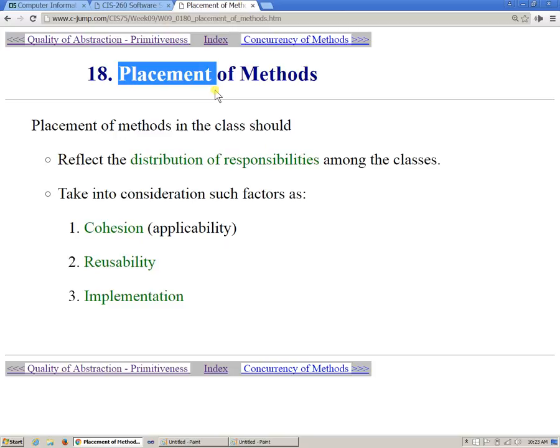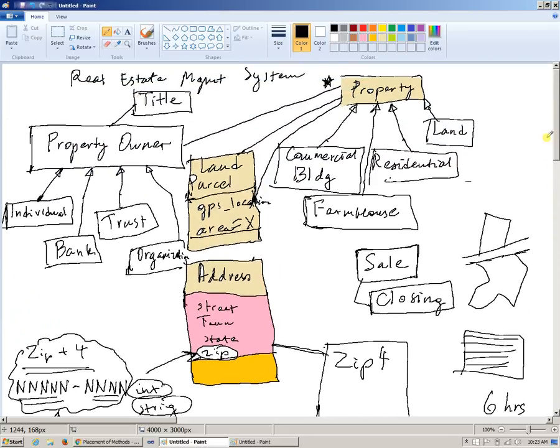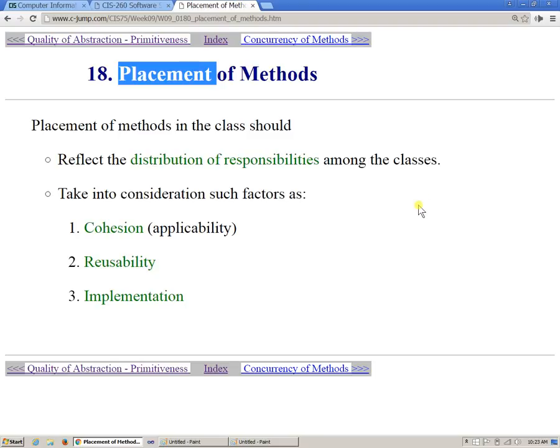Placement, we mentioned placement. In this case, sometimes placement of attributes is more obvious than placement of methods, right? Because methods really represent interactions between the classes. Because one object starts calling another object, and it does this by invoking a certain method. So that interaction is represented by the caller and the callee and the method that's being called. So the placement of methods in the class should reflect the distribution of responsibility among these classes.